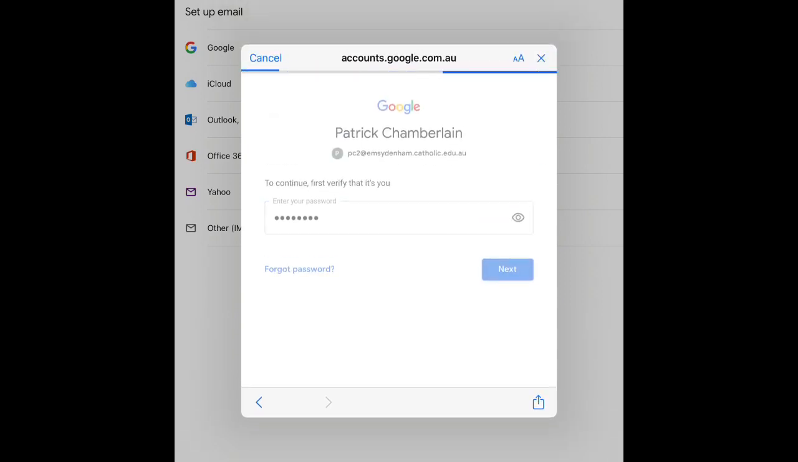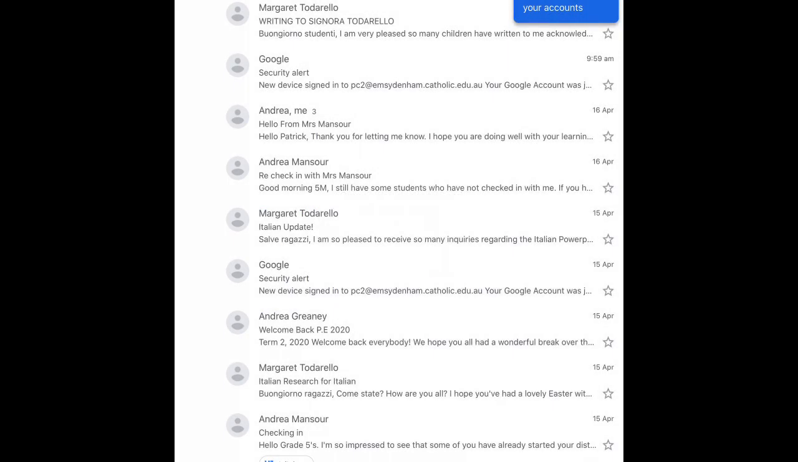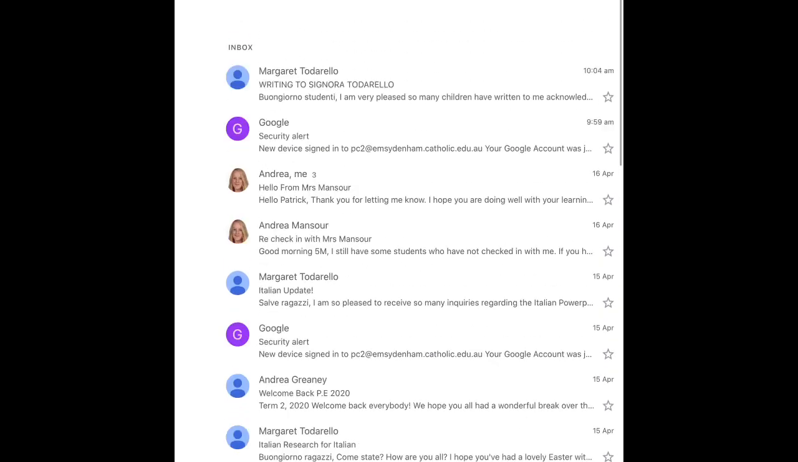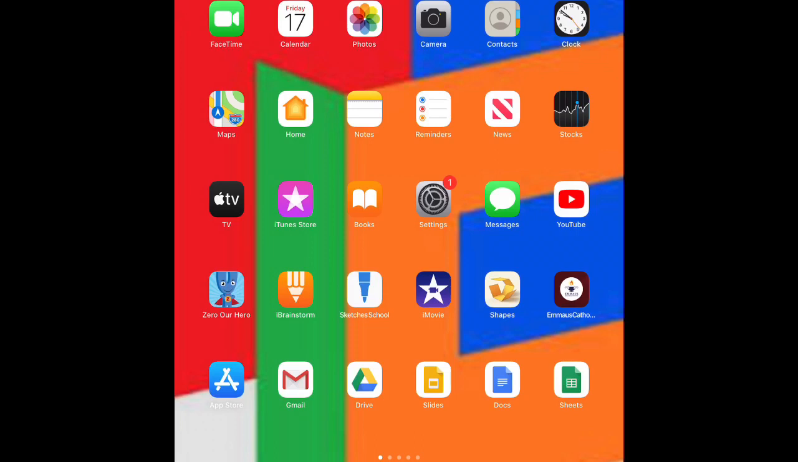Next. And then, would you like to send notifications? No, you don't have to have that. And then you can see that he's been given lots of emails already. So that's good. And when we get into Hapara, the teachers will be able to see all the children's emails that have been sent, that have been trashed, that have been brought in. We'll be able to see everything.